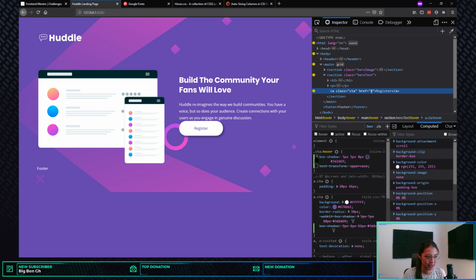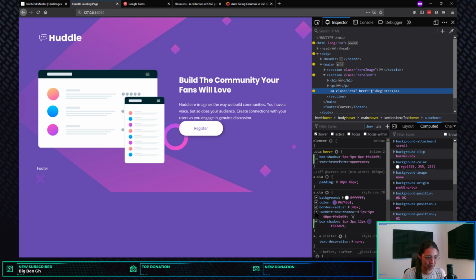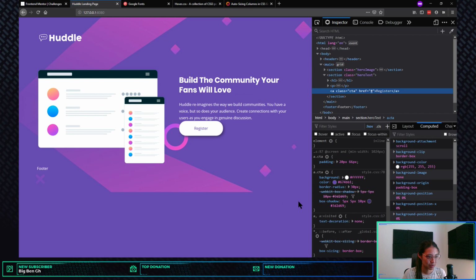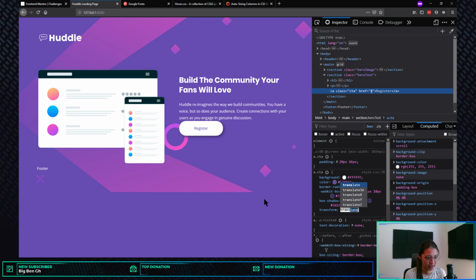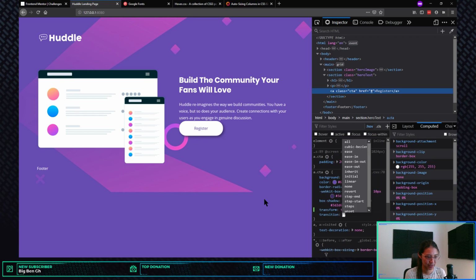Okay. So we'll leave the box shadow as is. We'll just have the same box shadow regardless of whether it's hovered or not. So we'll do transform, translate. What were you saying? 3 pixels on active? Okay. And then we also want to add a little transition. This will make it automatically more smooth.